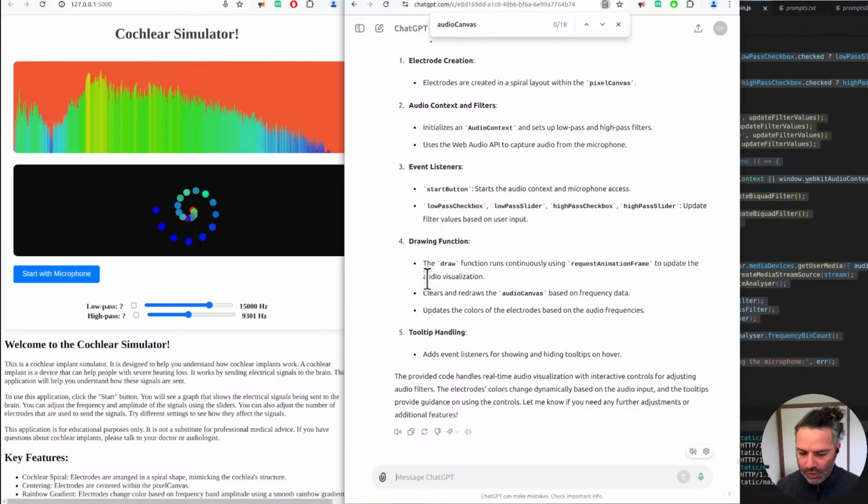Can you summarize and repeat the last response? Sure. Here's a brief summary. HTML contains a title and introduction for the cochlear simulator. Main container includes a canvas for audio visualization, audio canvas, and a div for electrode visualization, pixel canvas. Buttons and sliders control audio filters, with tooltips explaining the controls.